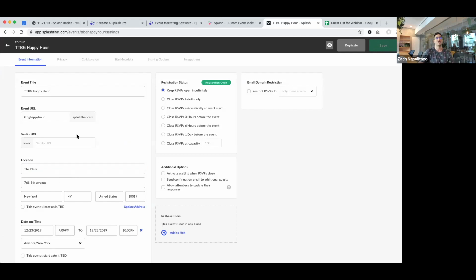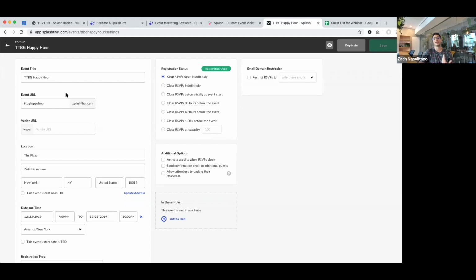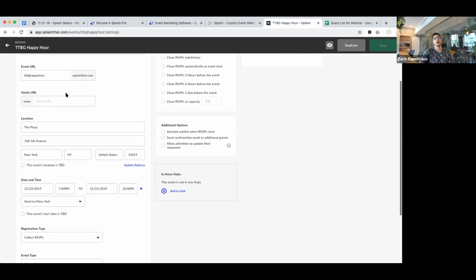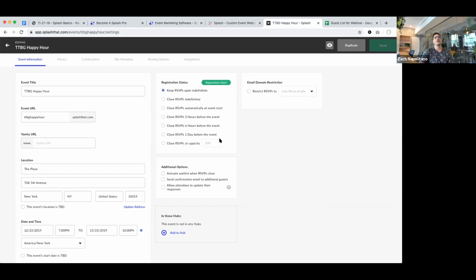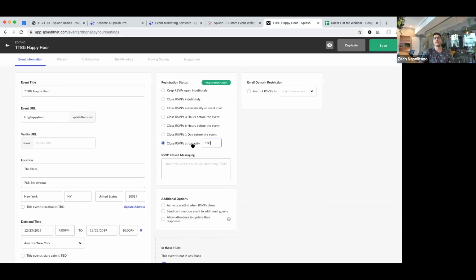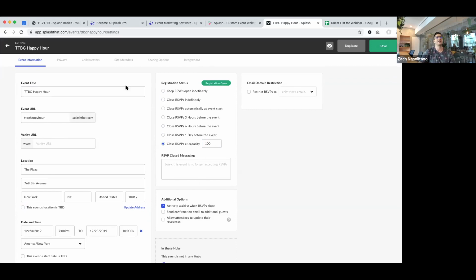This is where I make sure everything is perfect, because this is going to impact some seriously important parts of the guest-facing experience. So I review everything here. This is where I would set my capacity if I have one. If I'm doing a capacity, I could activate a wait list. So key registration features are activated here.